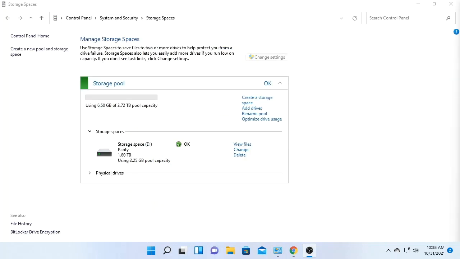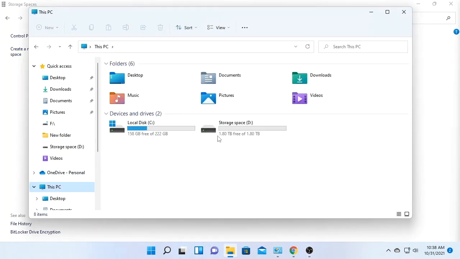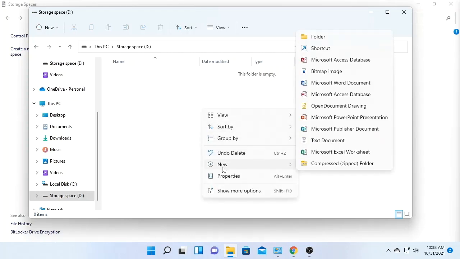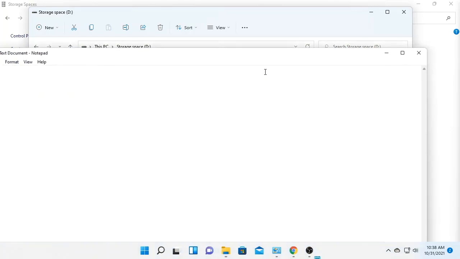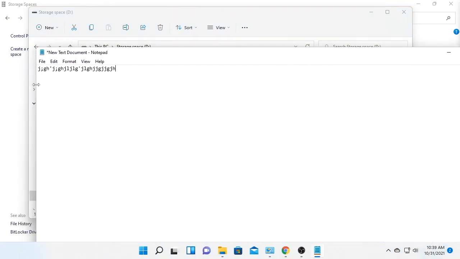With the storage space created, notice that it's mapped to drive D. If I go to This PC, we have a storage space drive D. Now we can save data within this storage space. I'm going to create a new text document. Let's edit it. We'll type in some beautiful literature and save it.